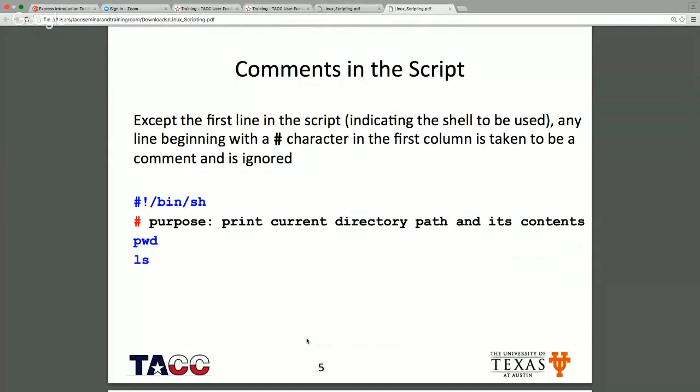Comments are very useful, especially when you are working in a collaborative environment, or even for yourself, should you need to revisit a script later. So in order to put comments in the script, one would use the pound character.